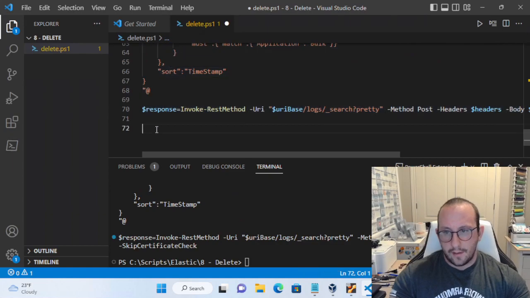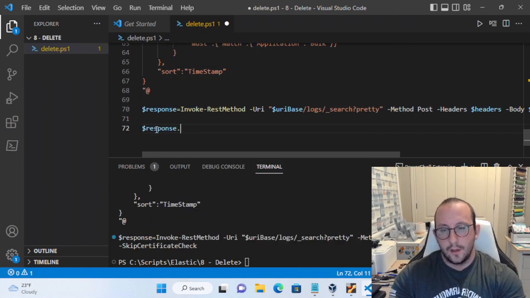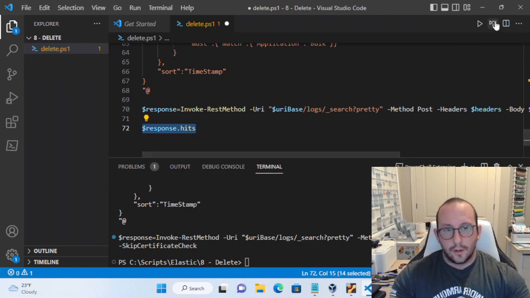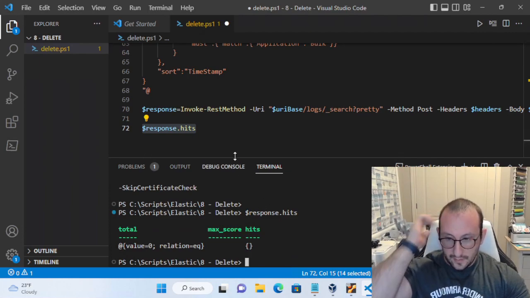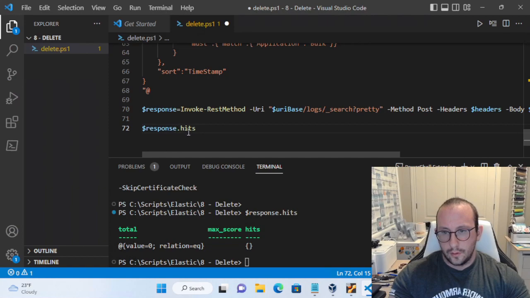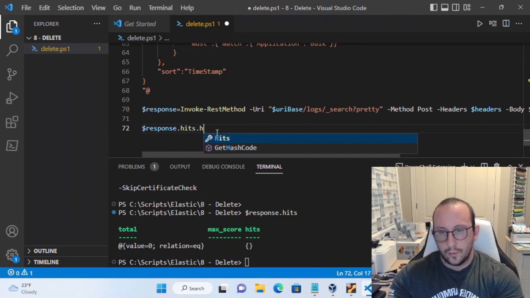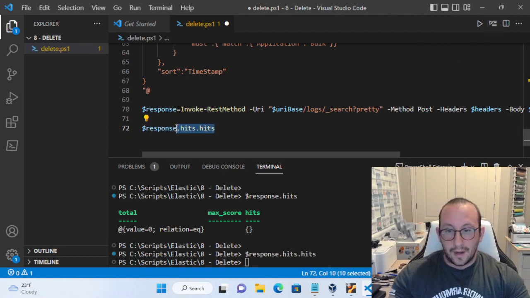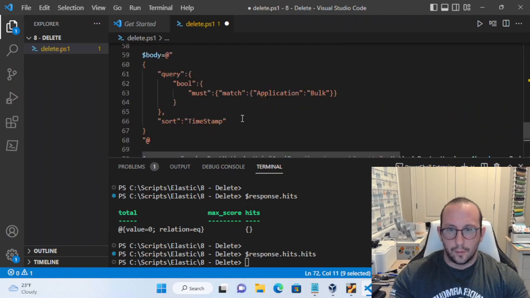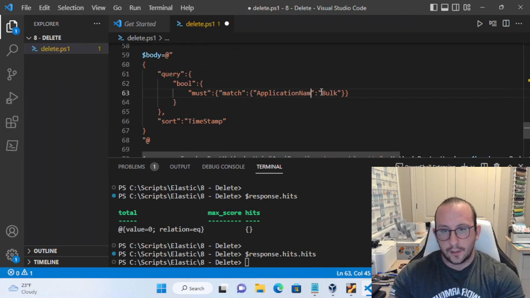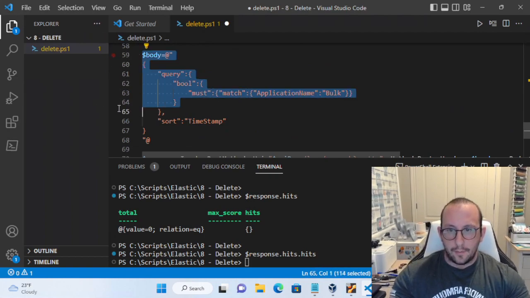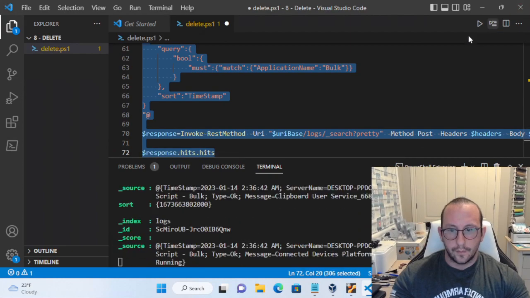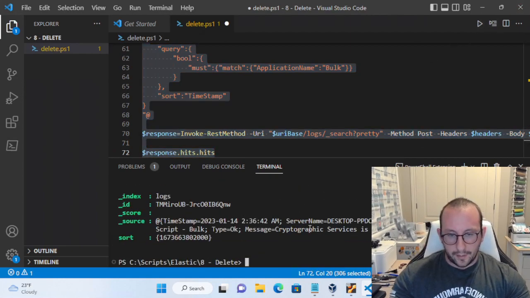All right, so once we actually have that here, let's look in our response. We just want to see what it comes out with. So we have hits. So if we actually just look at .hits here. And if I go .hits again, maybe there are no bulk ones in here. There might not be any bulk ones, to be completely honest. Oh, actually, application name. I typed that in wrong. All right, so here are all the application names with bulk in the name.